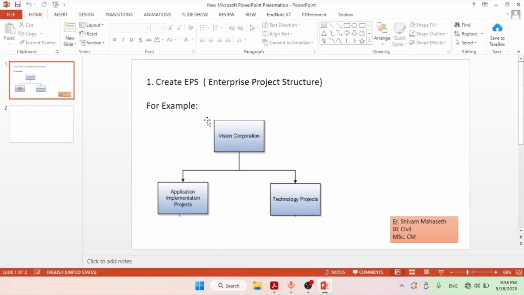So hello friends, in this video we are going to create EPS, Enterprise Project Structure, in Primavera. EPS is a company structure. For example, we can see in this flowchart, Vision Corporation is the company name, and under this corporation there are two departments. First department is Application Implementation Project and the second department is Technology Project. So this flowchart represents the EPS, that is Enterprise Project Structure.